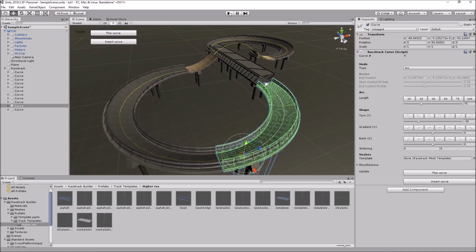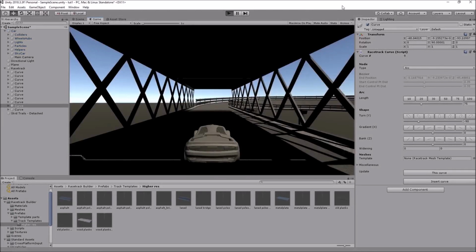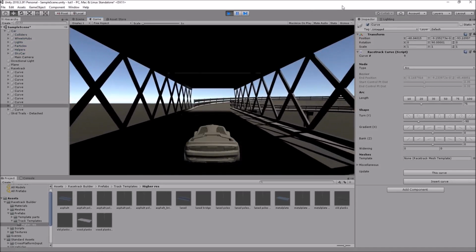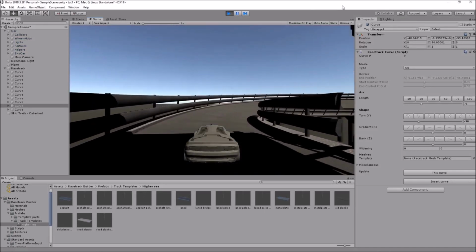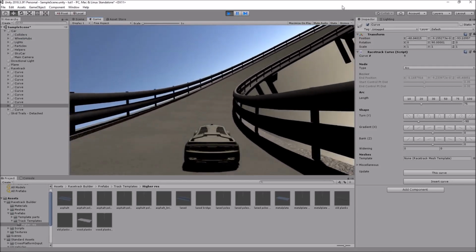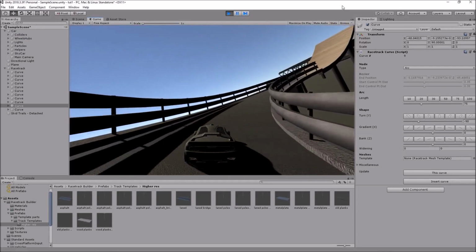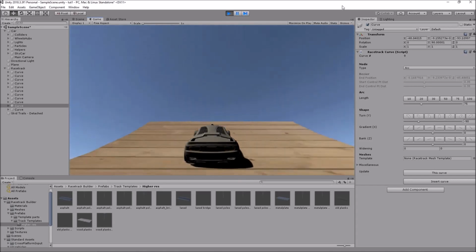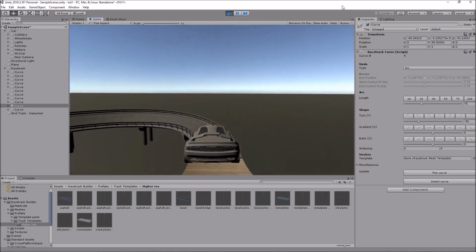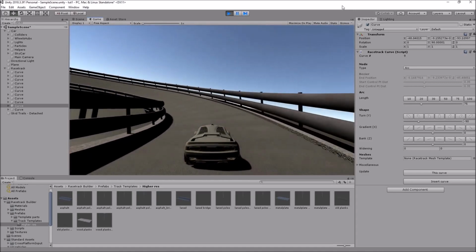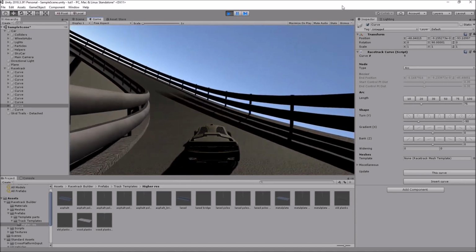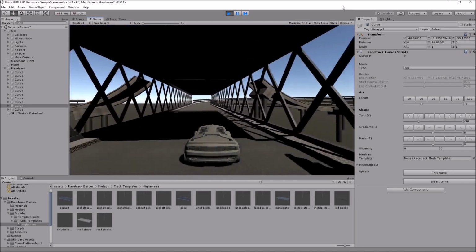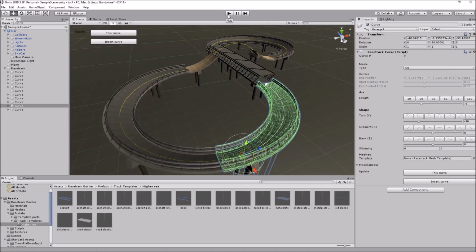So let's try it out. So there we have it, a nice symmetrical little course with banked corners and different track types that's fully drivable.